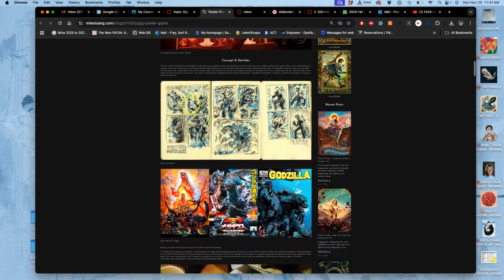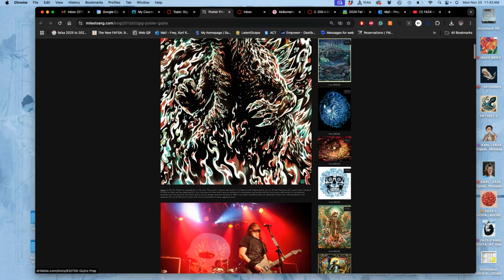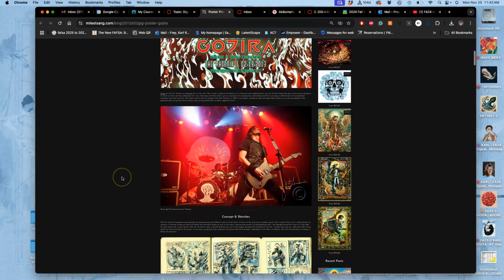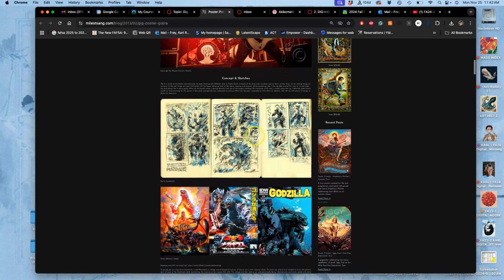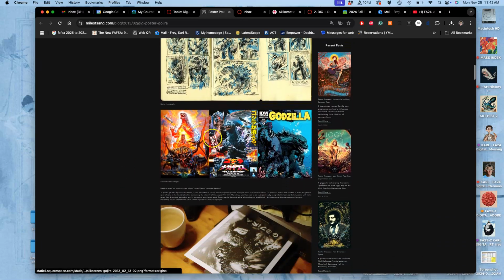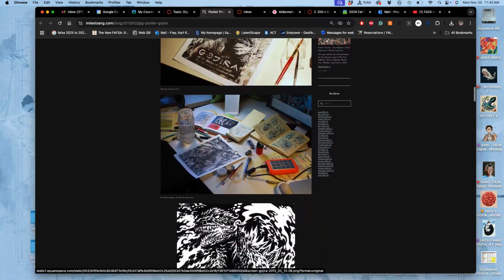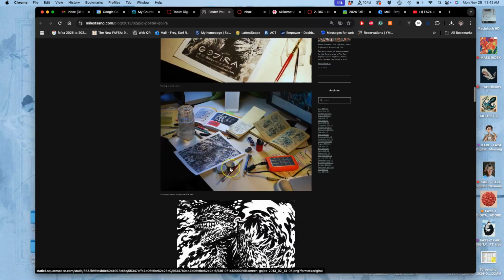So it starts with thumbnail sketches, right? They really wanted it to be this kind of hard-edged, almost heavy metal-inspired Godzilla poster. So these were the concept sketches. Here was the inspiration from comics, from past movie posters, photo reference, and then just starting on the process.